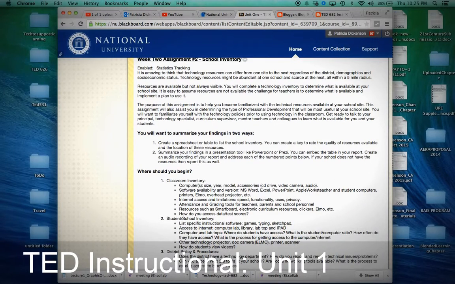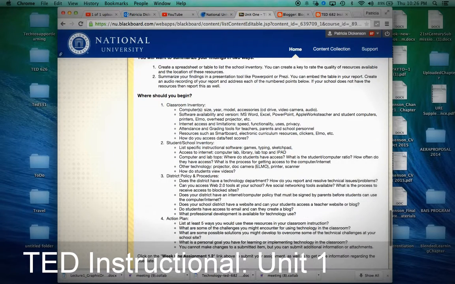So where should you begin? You can start with a classroom inventory. So what is available to you in your classroom? What tools, if you're using an Elmo or if you have a one-to-one iPad, what tools are accessible to you? Think about some other grading tools that you might have access to, like School Loop. What other resources are available, maybe not within your classroom, but within the school district that you have access to? And then how do you access data and test scores?